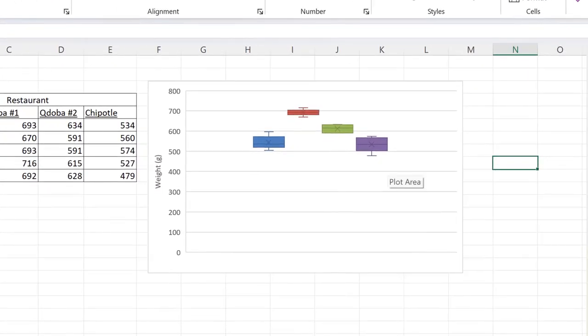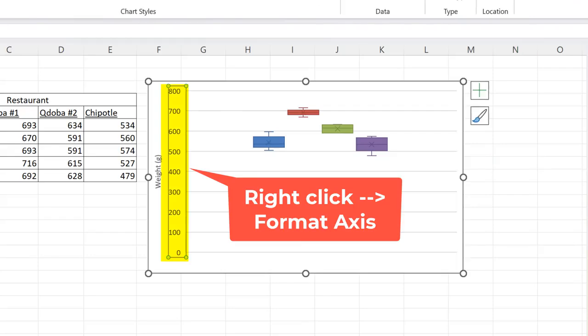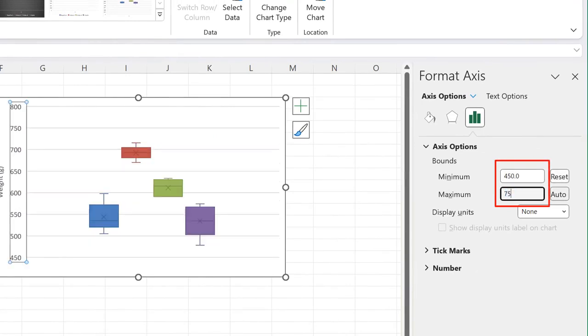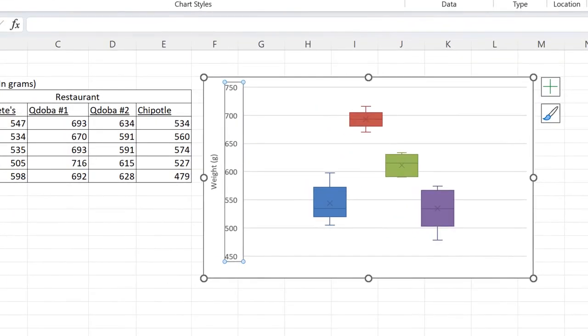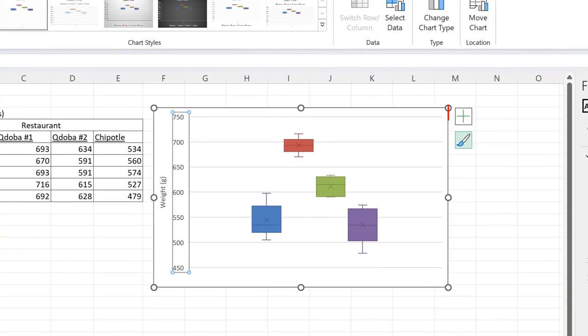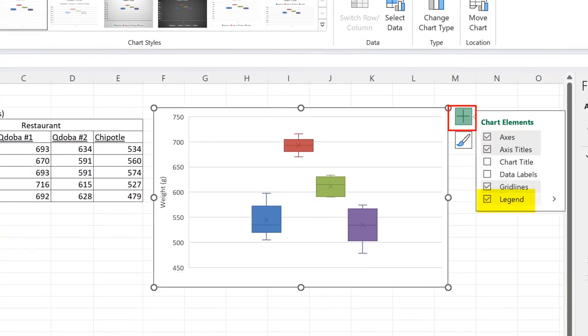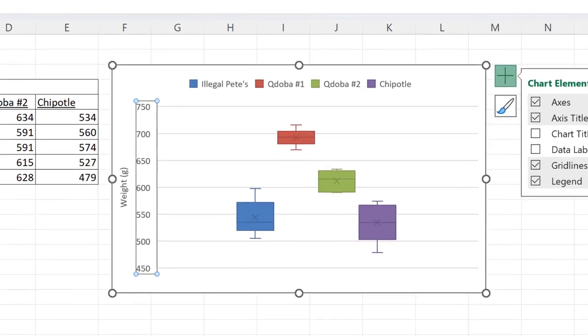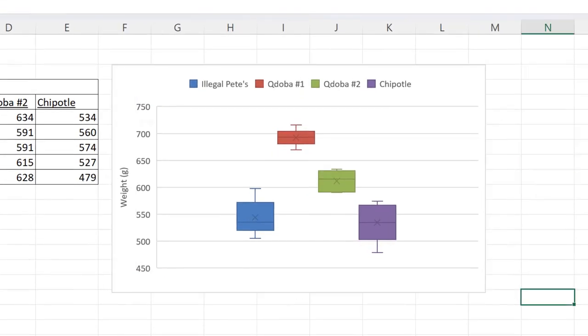Now half of this plot is just wasted space, so we want to expand those. I'm just going to go over here, right-click, Format Axis. I'm going to change this to a minimum of 450 and a maximum of 750. And there we've got kind of a nice scaling there. The last thing I'm going to do is add in a legend so we can visualize the different distributions of the different restaurants there. So this is a nice box plot that shows multiple series.